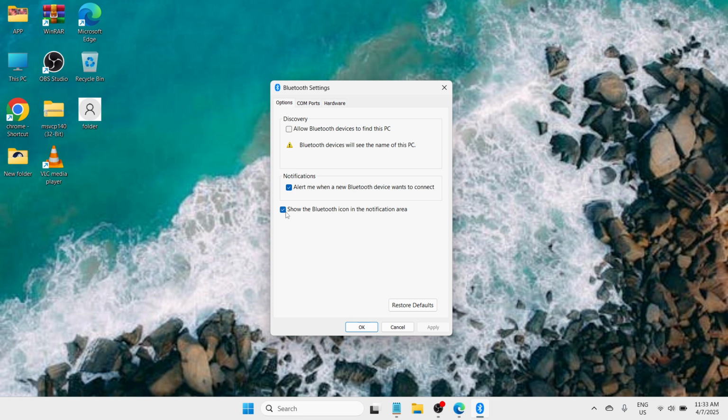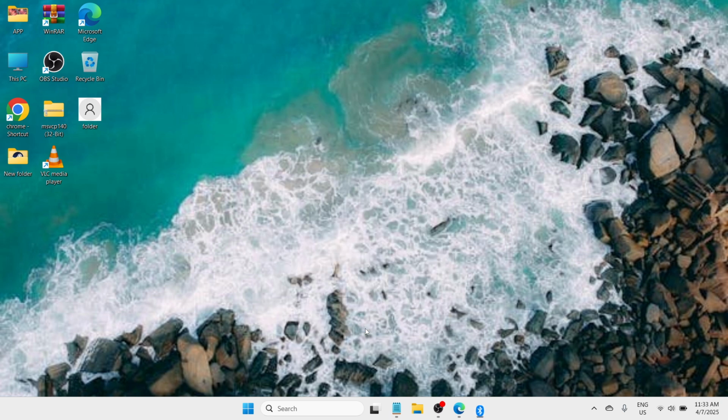All you need to do is turn it on. The reason why your Bluetooth icon is missing in your taskbar is that you have turned it off. In order to show it in the taskbar or in the hidden icons, click on this to turn it on. Once you have turned it on, go with Apply and then OK.